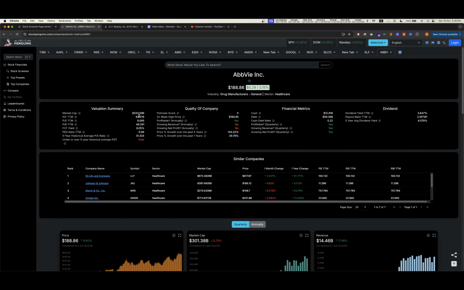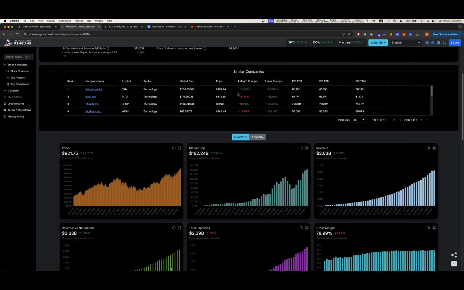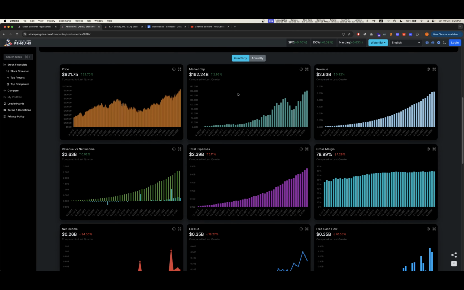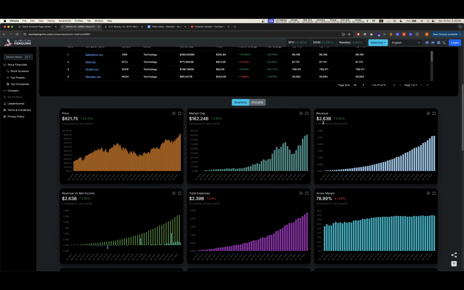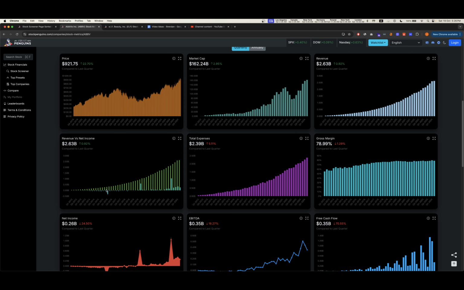I'll give you an example of a very, very consistently growing company, but this is in the technology sector. This company right here is ServiceNow. If you want to see what a great financial statement looks like, it's this. You can see here every single quarter, without fail. I have no idea how these guys do it, but the graph is absolutely beautiful. So this is the type of company you want to invest in.